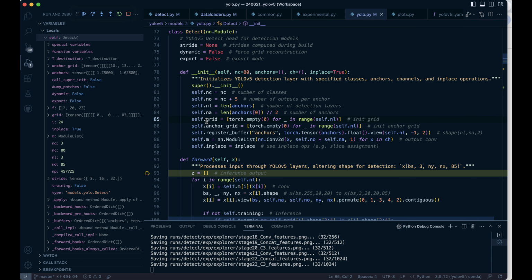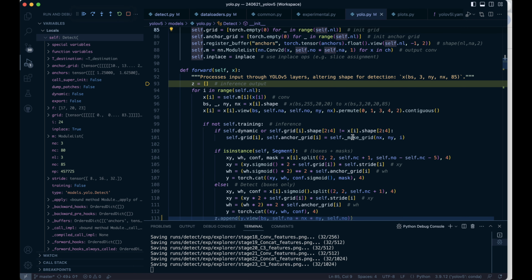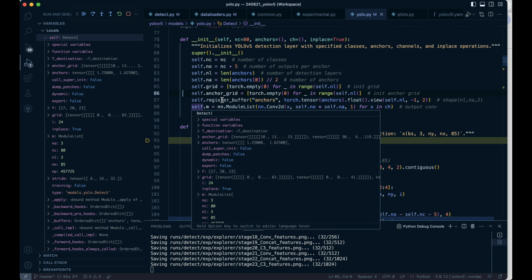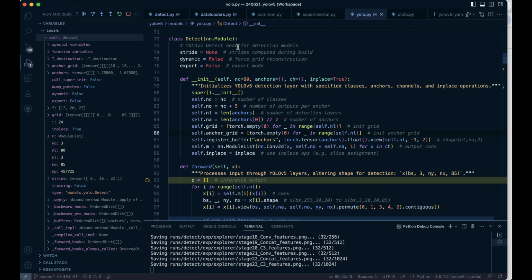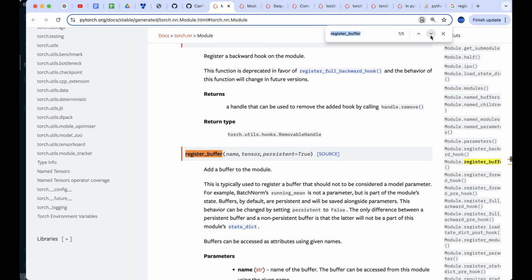Now we also have a grid and an anchor grid. The values here are not important because we're going to override them right here when we call this makeGrid function. Grid and anchor grid will be overwritten. And then here, register buffer, given that Detect is inheriting from nn.Module, nn.Module has this function, and this is typically used to register a buffer that should not be considered a model parameter.